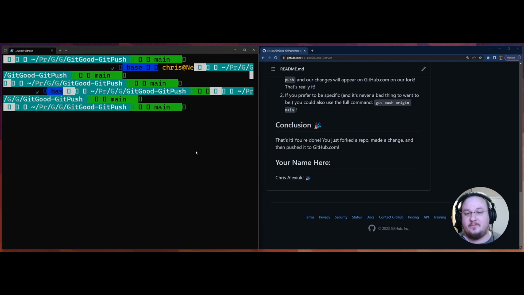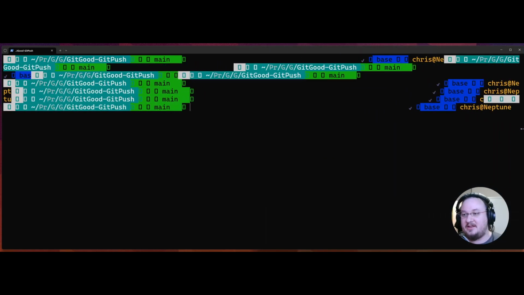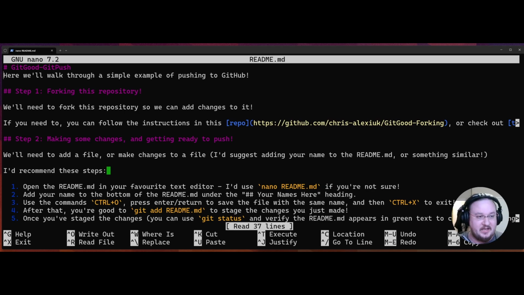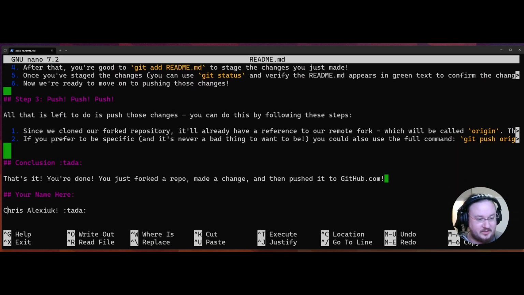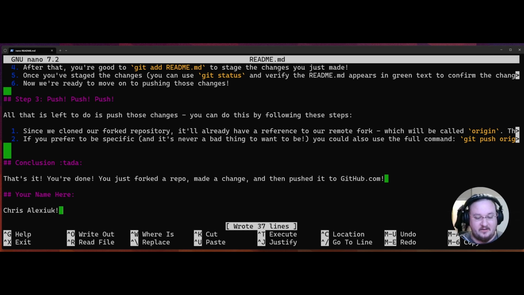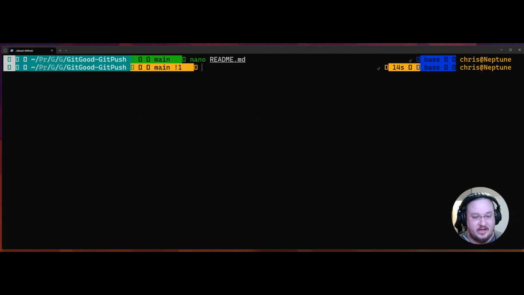Now, let's say we wanted to be a little bit more explicit, because being explicit is never a bad thing. So let's try that. So we're going to go ahead and make one more change to the readme.md. And you know what, I think that emoji is probably a little bit too much. So we're going to remove that here. And then we're going to write out our file with Control O. We're going to press Enter to save it. We're going to exit Nano with Control X.